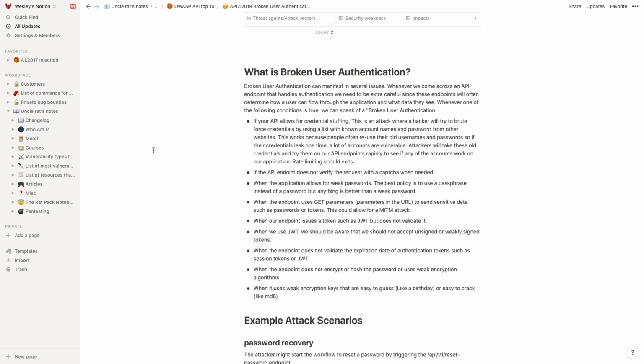Now, if the API endpoint does not verify the request with a CAPTCHA, that's also bad, because those CAPTCHAs do have a meaning, guys. So if you see an endpoint with no CAPTCHA, as a pen tester, definitely report it if it's authentication based. When the endpoint uses GET parameters, that's also not good. I know that you can't read GET parameters over HTTPS, but still I don't like it when I see GET parameters with some sensitive information. It's always a possibility that it gets sent over HTTP instead of HTTPS, and then I still have my parameters, which is not good, of course.